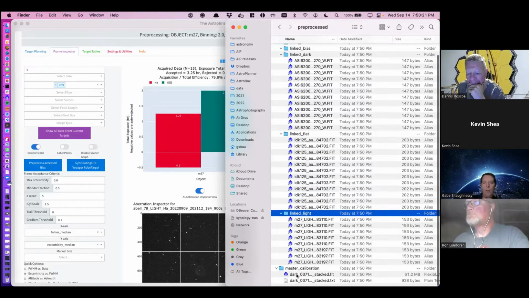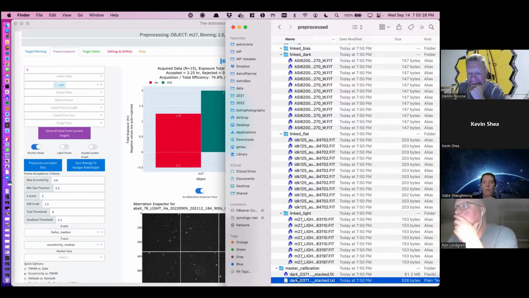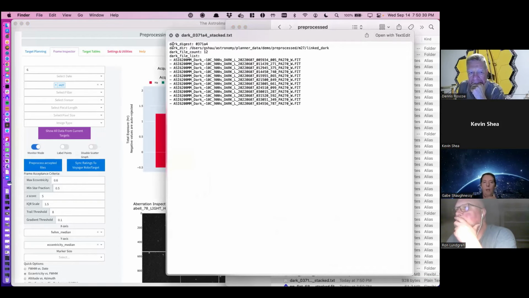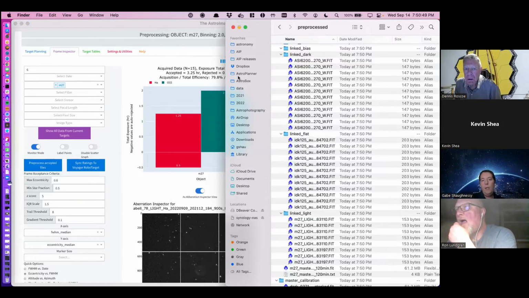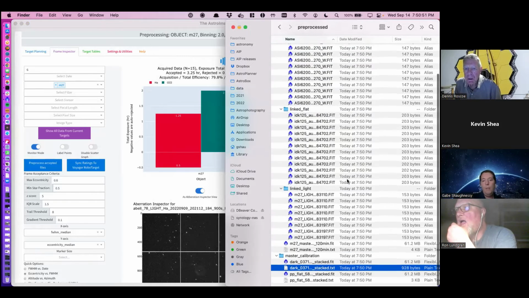to do the calibration. It'll make masters of your calibration files, and these are linked to the set that is used for the darks. So there's a specific code here that is only unique to this set of darks. And if you ever reuse these sets of darks, it'll always reuse that master file. So you don't have to reprocess all those darks over again. Likewise for the flats and biases, if you use those.